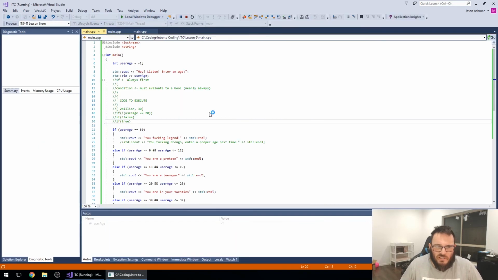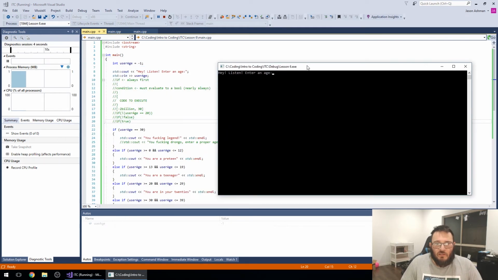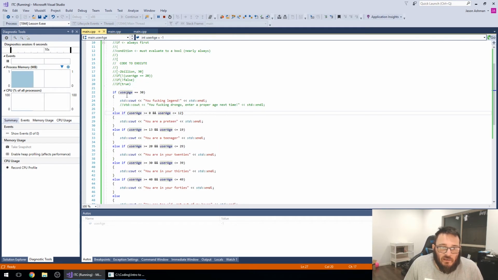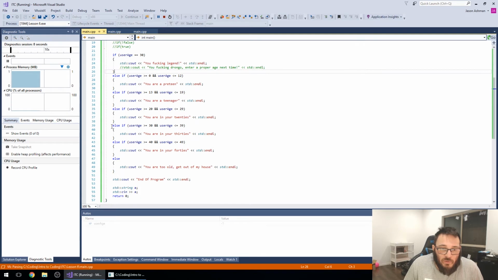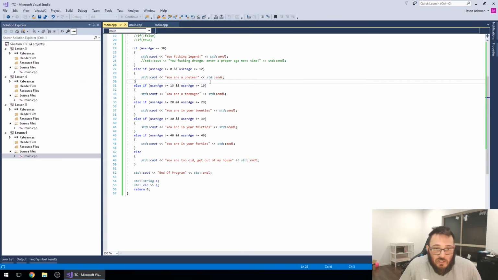The way it works is... stop doing that. Cool. So if we enter 30, it's going to go here, and that will be true. But this here is also true, but because it's bound by these else's, it doesn't bother checking these. It's already got its true condition, so it's going to leave. So if I enter 30, you legend. It doesn't say I'm in my 30s, because that'd be rude. But it says I'm a legend, because it's true.